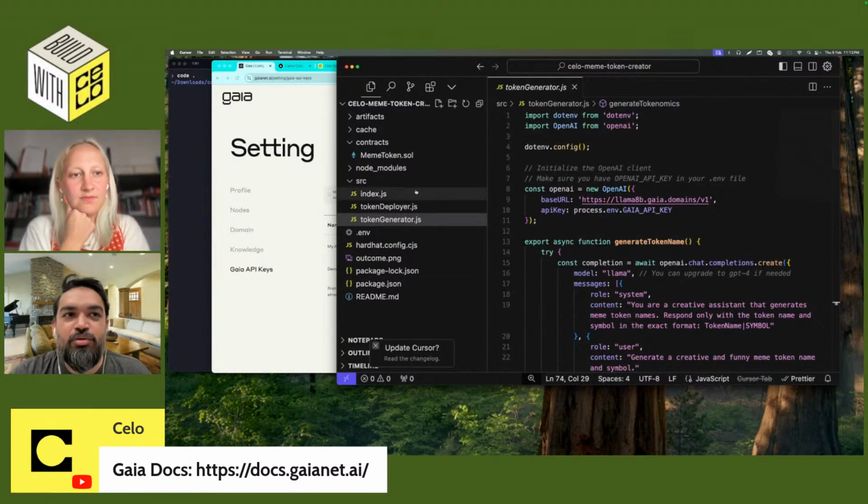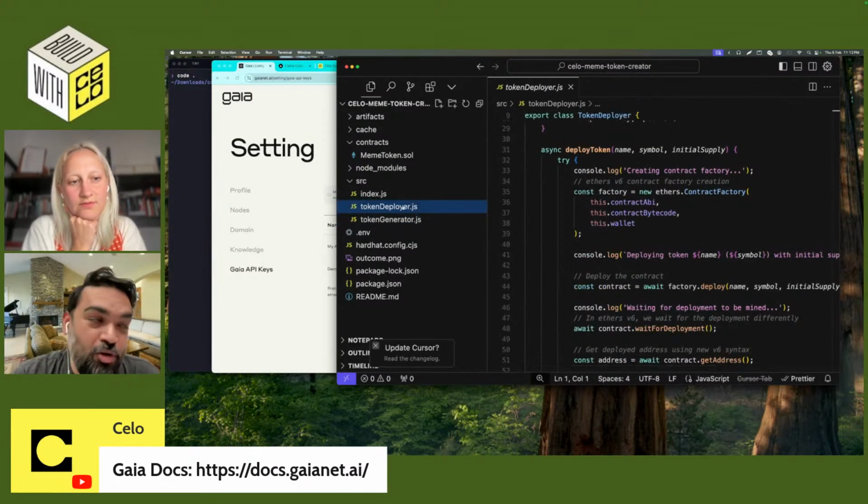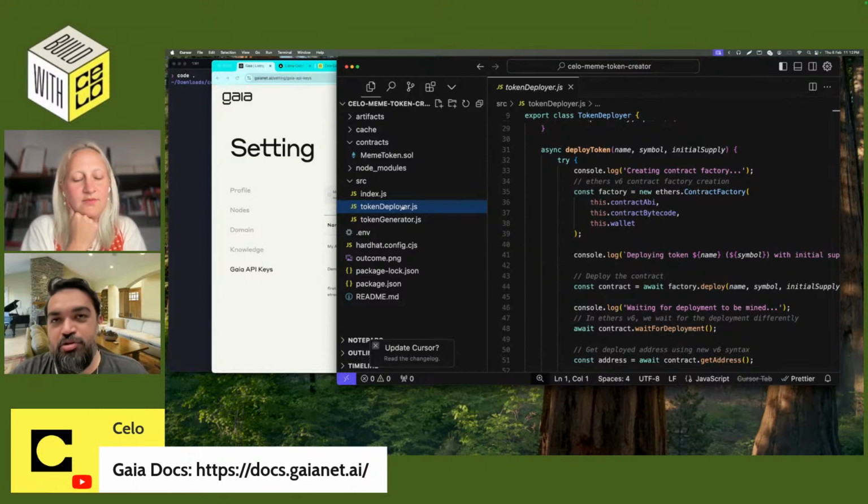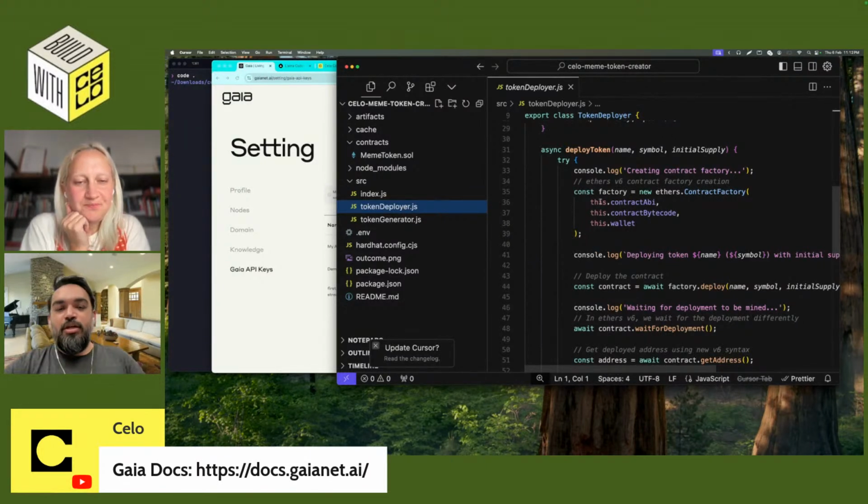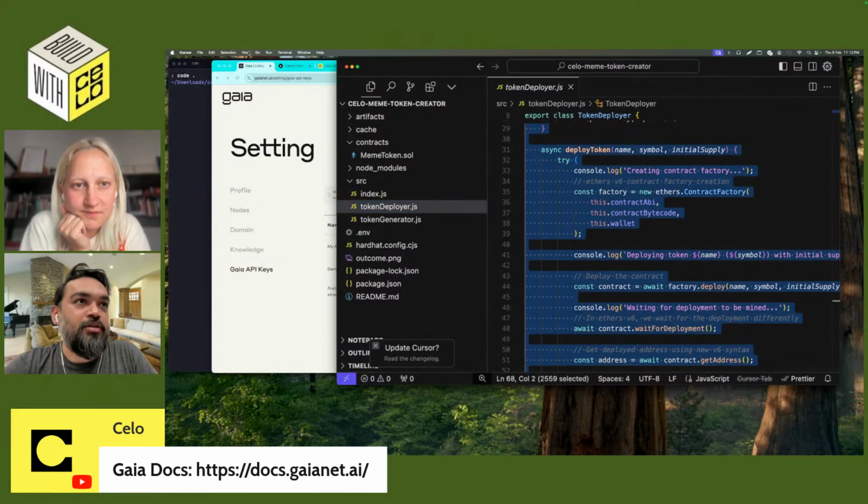Now, how is this getting deployed? You go to the token deployer. This is also part of the repo, like I showed. You can simply run the repo and you'll see the same responses. Now let's wrap this again. Sorry about that.